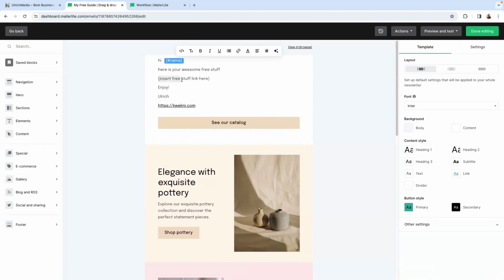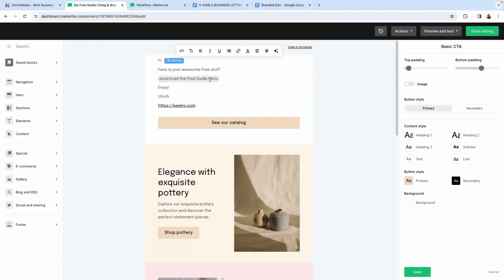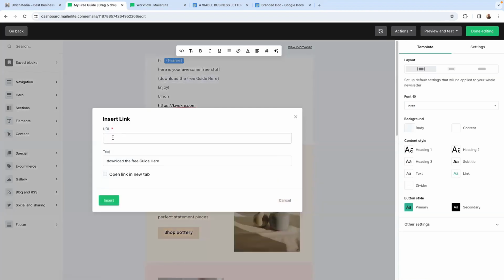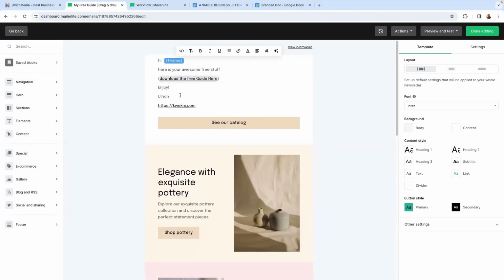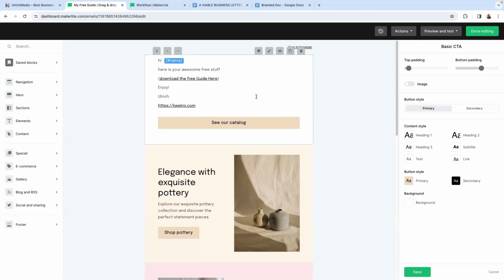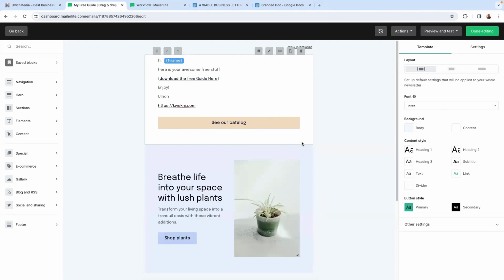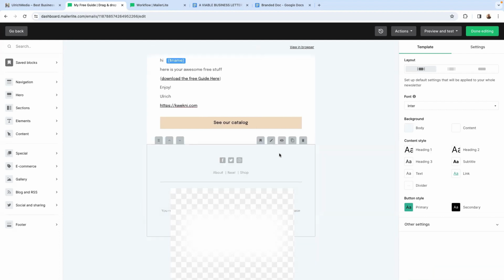So you insert the link here, right? You might get a link from Google Drive or from Dropbox, it depends. Just say "Download the free guide here." Highlight that, then go to link, insert, and paste the link here. Open link in a new tab? No, you don't want to open the link in a new tab. Just click here on insert. So now it has highlighted "download the free guide," and when people click there, it will download the free guide. Anything you don't want on your template, just delete it, guys.